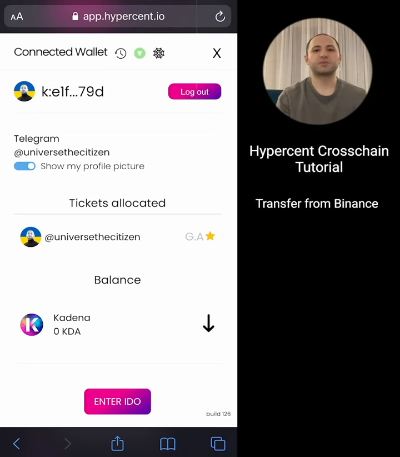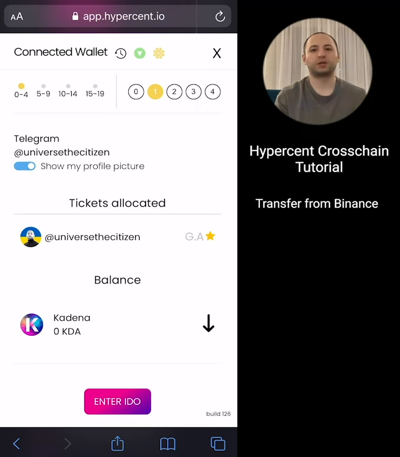By default, the Hypercent Wallet always shows you Chain 1. So let's click on the Chain View button, which is a spiderweb up top, and if we click on Chain 2, we will see that the funds have arrived, minus the Binance commission. This will take a couple of minutes, so don't worry.